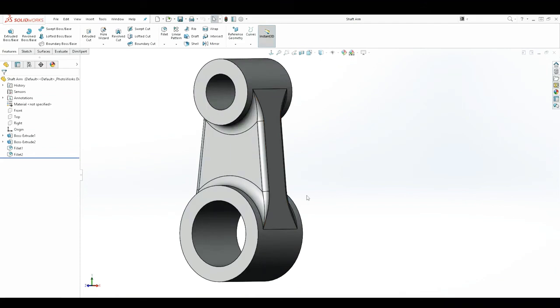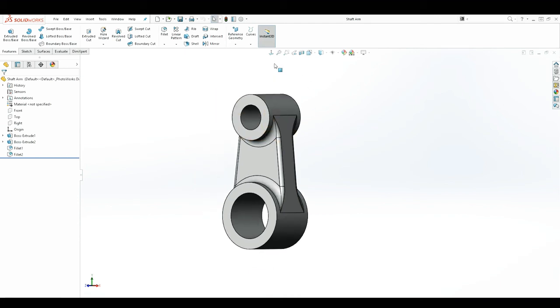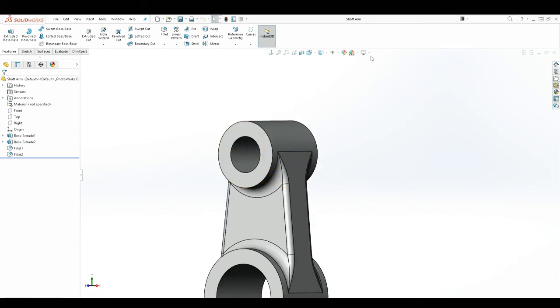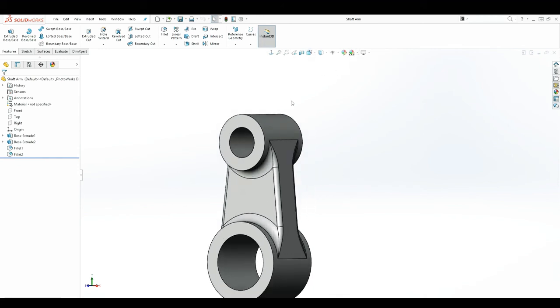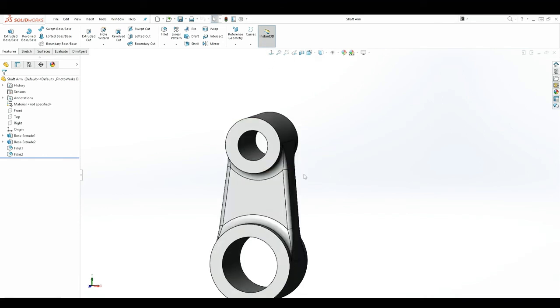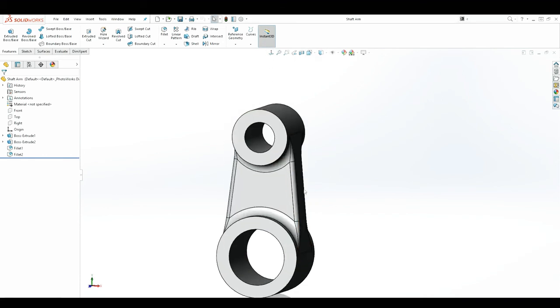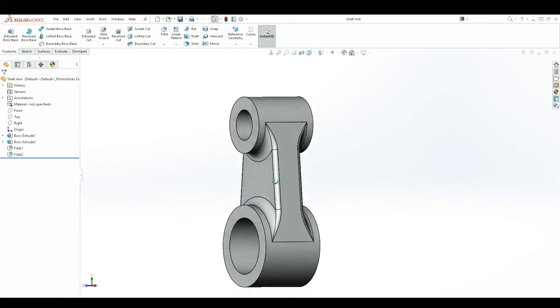Hello, welcome back. In this lecture, we will be talking about the Heads Up View Toolbar, which is what is located right here. So these are your Heads Up View Toolbars. We're just gonna cover each one so you can see what it does, and you feel free to follow along using this part.